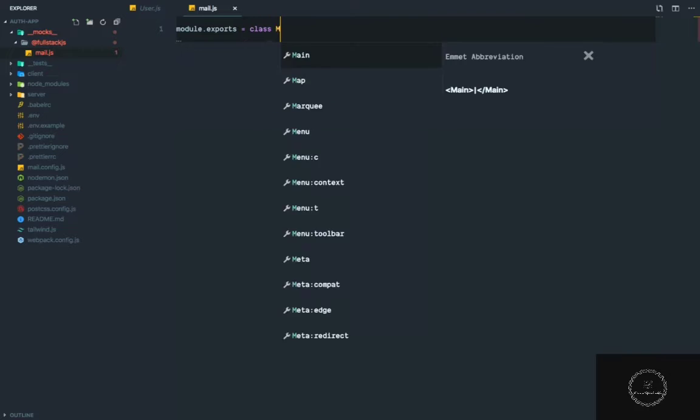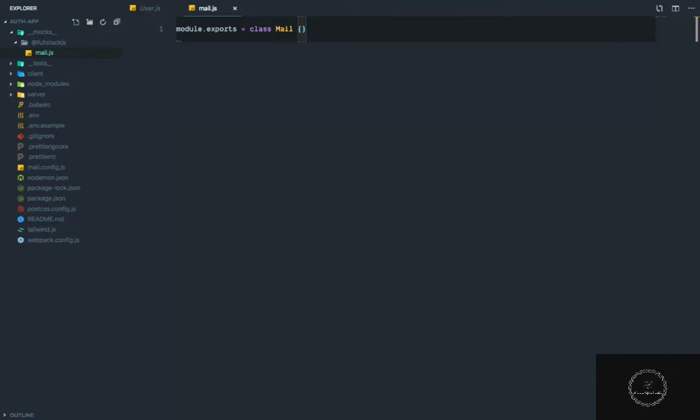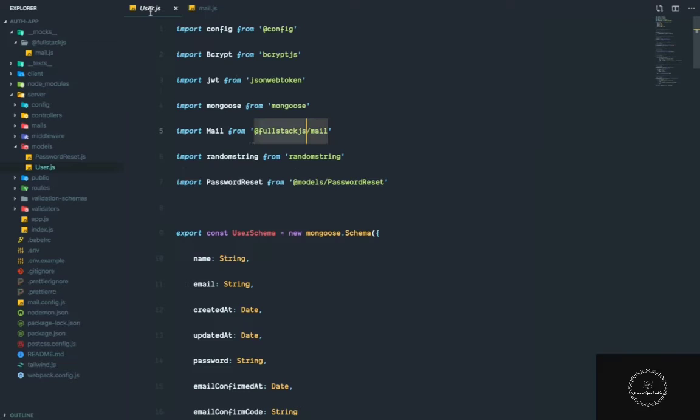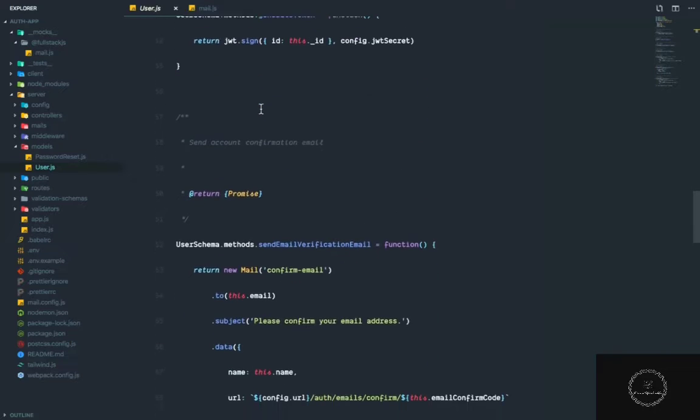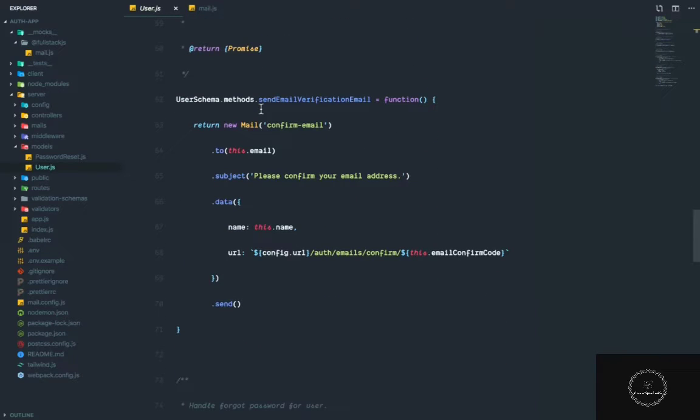It looks like this package exports a class, so we are also going to export a class. Now we need to make sure that the mock works exactly as the real package, but it doesn't do the email sending, so that it's really fast. So we know that the mock should also have a to method, a subject, a data, and a send. And it looks like all of these methods should be chainable.